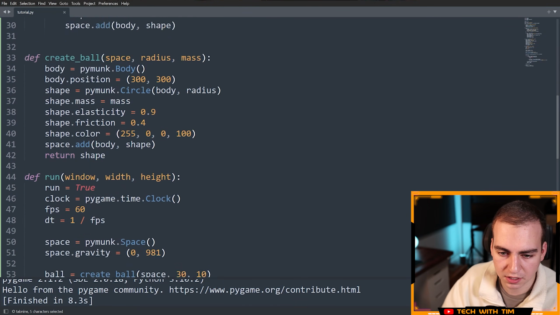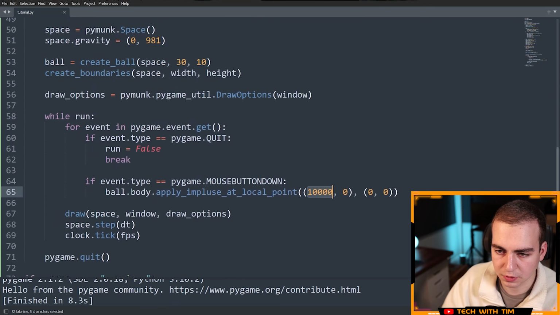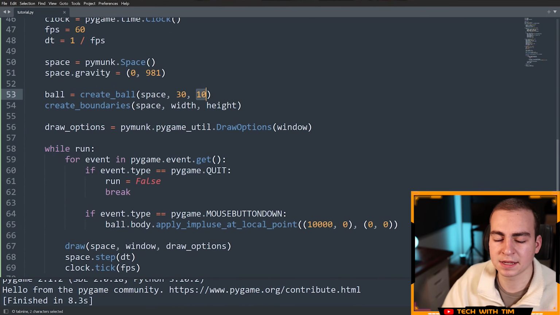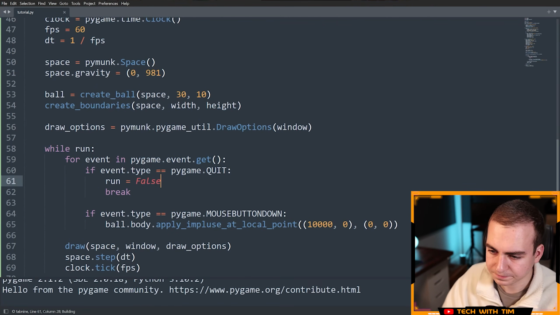So where is our ball here? Well, our mass actually we created right here. So we have a mass of 10. If we increase this mass, it will decrease what the force is going to do to this object because we need more force to move a heavier object, right? Anyways, let's just run this and let's see what we get.